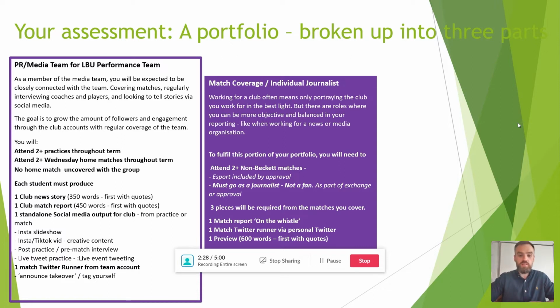And then you have to do 3 pieces with these 2 games that you go to, at least 2. You can go to more than 2. You have to do a match report. You'll have to do a Twitter runner via your personal account, and you'll have to write a preview for the match as well, 600 words, and we'll talk more about these specifically in class, but yes, that is the word limit.